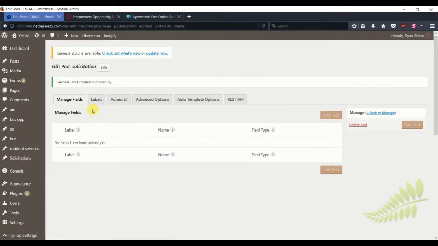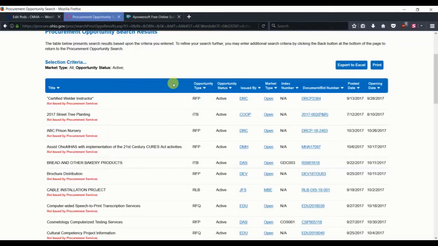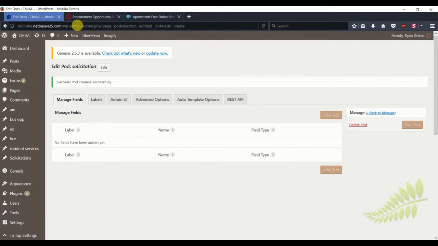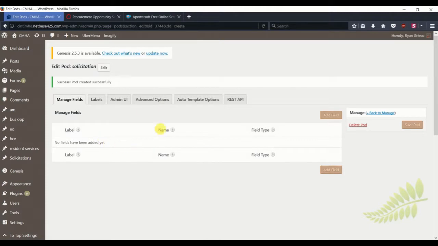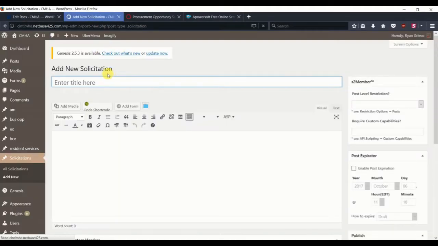But we don't have any labels or fields to input some of this data. We'll leverage the WordPress core to input the title, but we'll want to create some additional fields, and I'll show why. So let's add a new solicitation as it stands right now. We'll call this maybe cattle rancher website. I don't know why. Design.